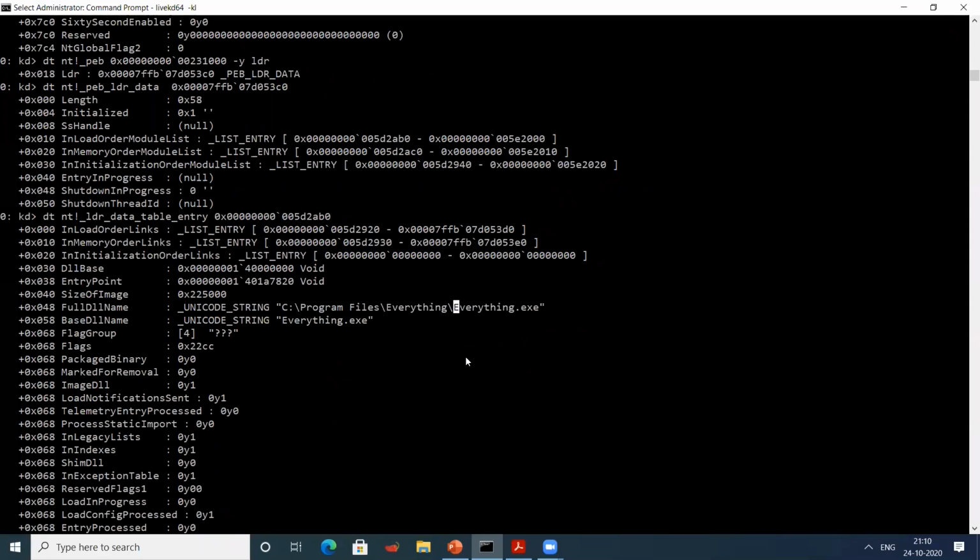And then if you see here, the next entry, now I need to know what is the next entry. This is the first entry of the list, the exe itself. Now I need to know what is the next entry. So here you can see in load order list entry again, and this will be the next entry. Every structure has the reference to the next structure and the previous structure. So this is the entry for the next structure and this is the entry for the previous structure.